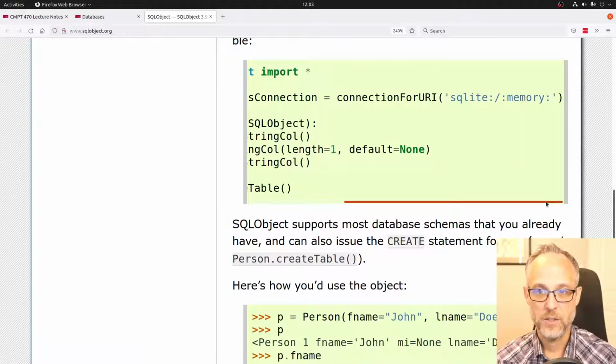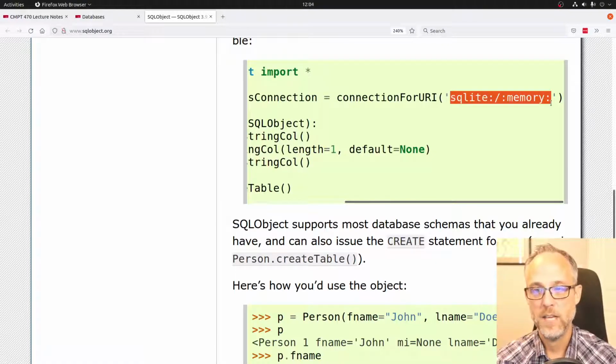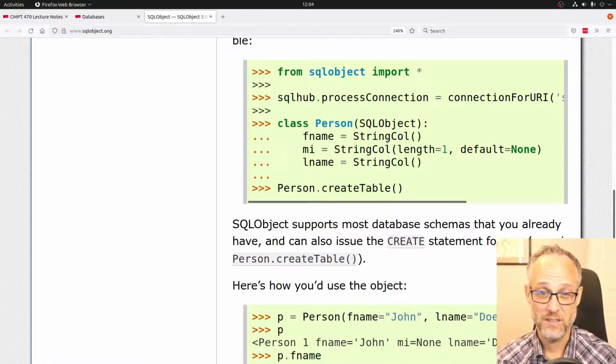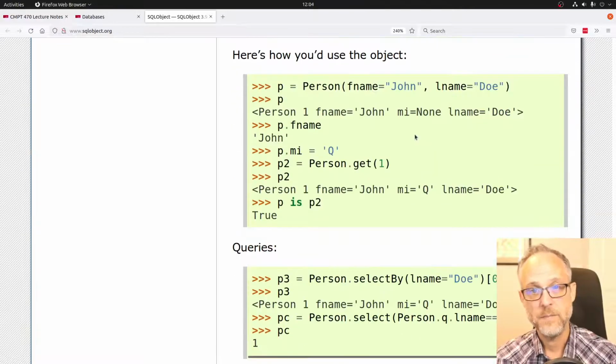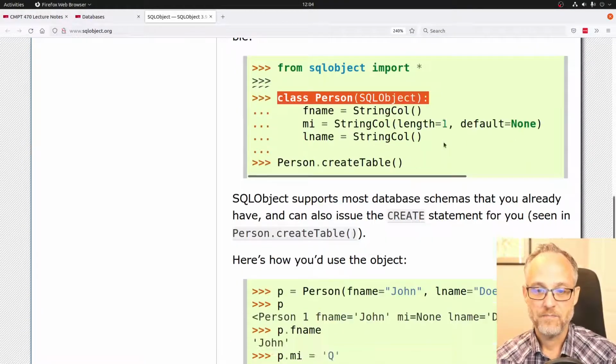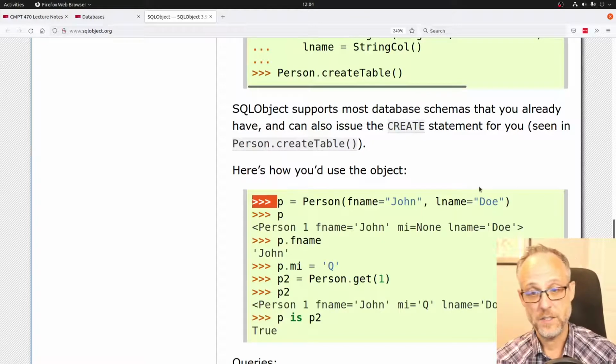In the code here, it's actually creating just an in-memory temporary SQLite table. I could copy and paste this code, but I'm not going to. But then I have my class, so I'm going to create an instance of that class.